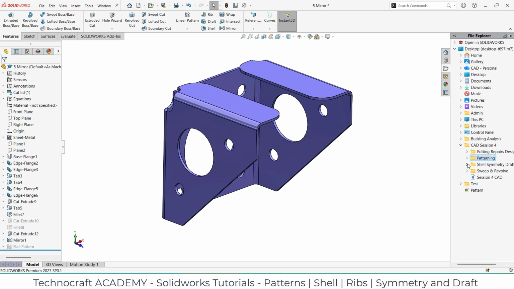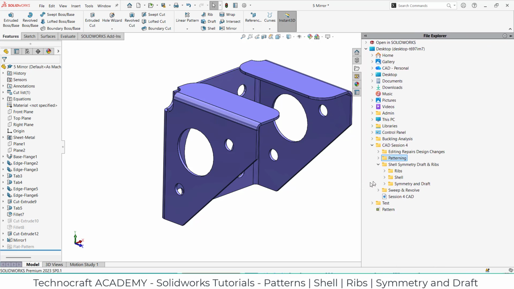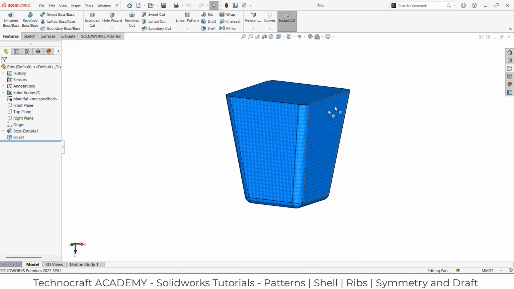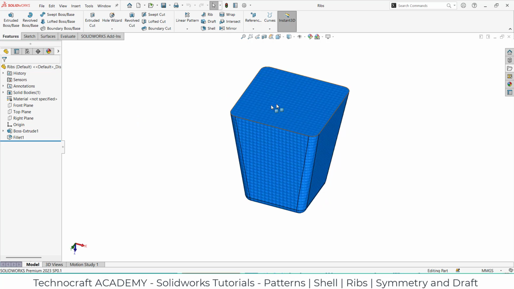Let's jump to symmetry and draft. Okay, in that we will focus on multiple things. The first one is the rib. Okay, let's do one thing. We'll take this model into account. Now, this is a complete solid model, right? I would like to have the shell model out of it. Okay, it should have the thickness of 2 mm, and it should be a hollow cavity. What do we do for that?